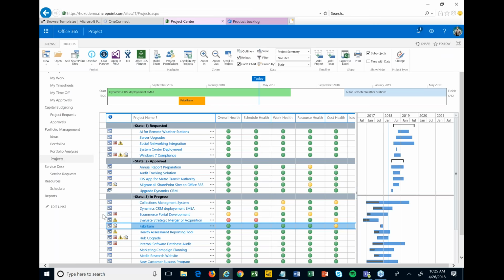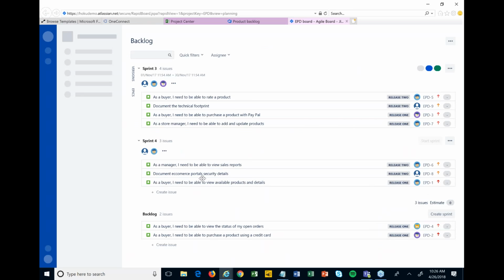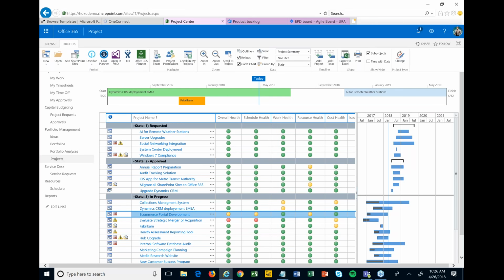Same goes if you were using a tool like, say, Jira. I come here, I say I want to open it up in Jira if I have that integration set up, and it will go through the same use cases. So we can build out our backlog over in Jira, plan things out, assign things to people, update with the Kanban board, and that all rolls back appropriately into Project Online, as well as other tools, Office 365 Planner, et cetera, et cetera.